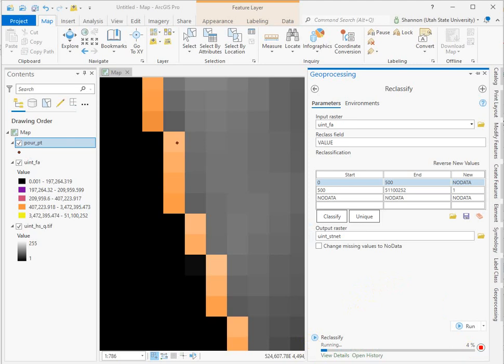Of course, when it's done running, you're going to evaluate your results and make sure that they are what you would expect.